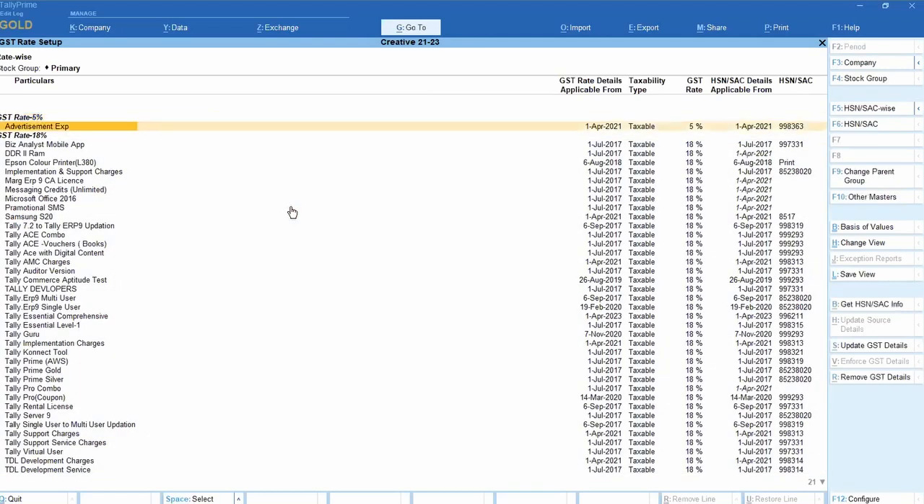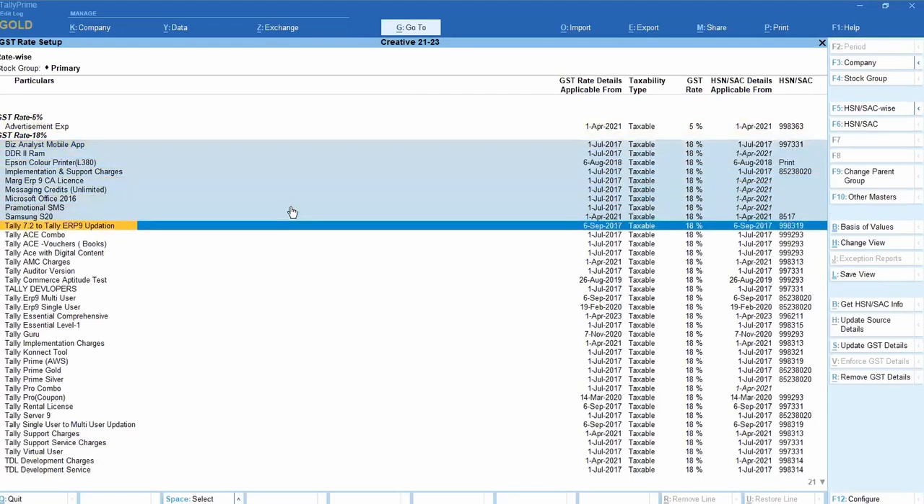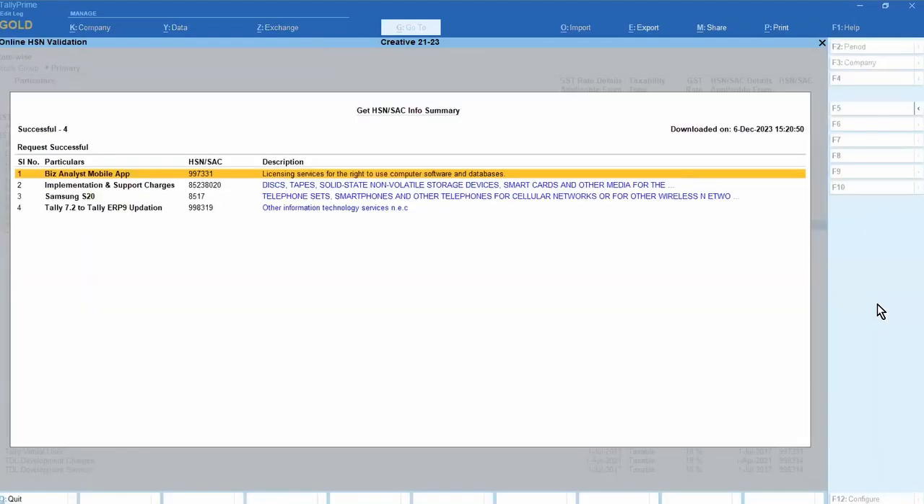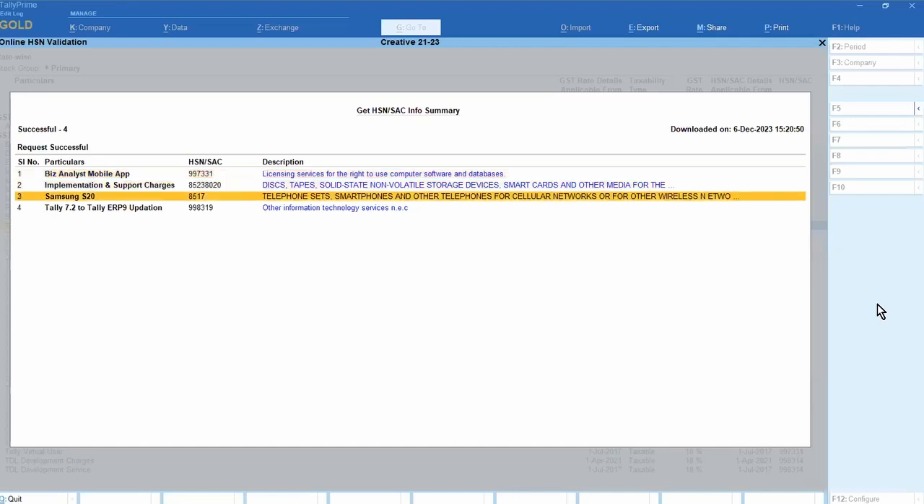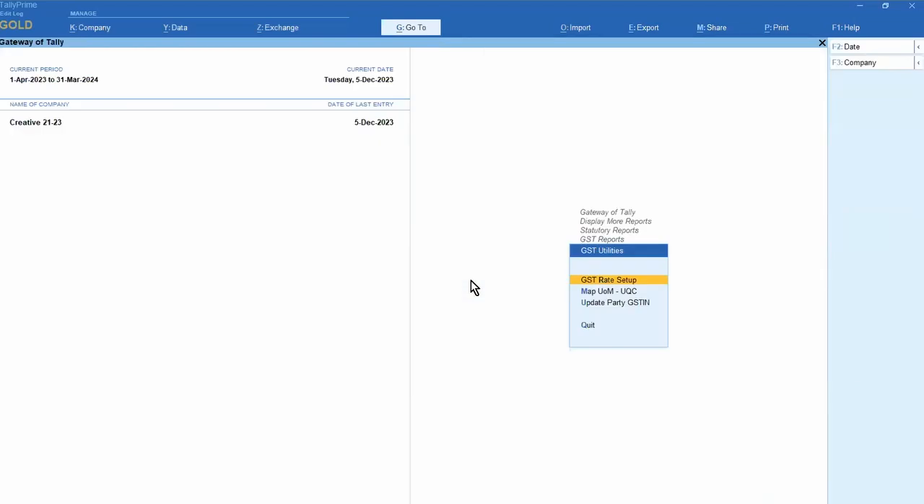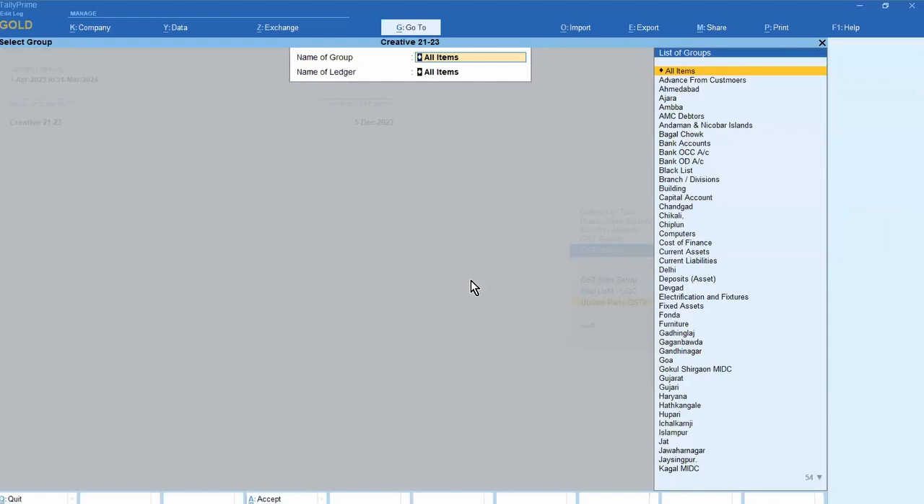If you want to verify only a few items, you can select a few items and click here, Get GST, Get HSN info. That's it. Only 4 were selected by pressing the spacebar, and 4 are verified by the department. So total successful 4. This way, I also always check my GST status of all parties, and it is very nice for me.